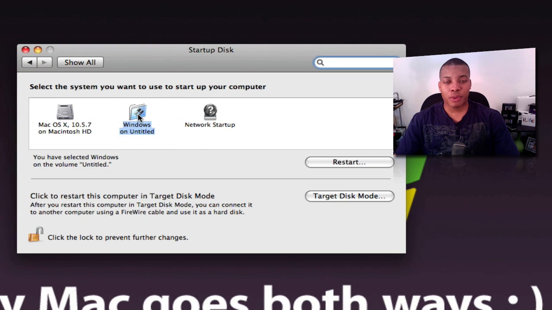This is your Windows partition of Boot Camp that's on your Mac. You want to click on that, make sure it's highlighted, and then hit restart, and your Mac will restart into Windows XP, Vista, or whatever version you have. Also, there's another way you can do this as well.